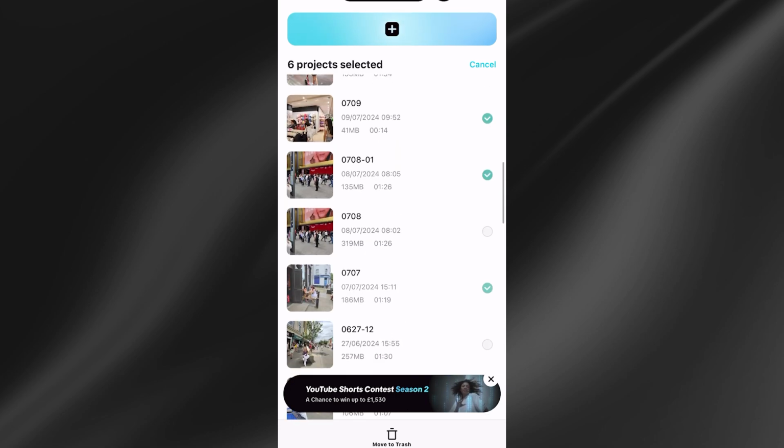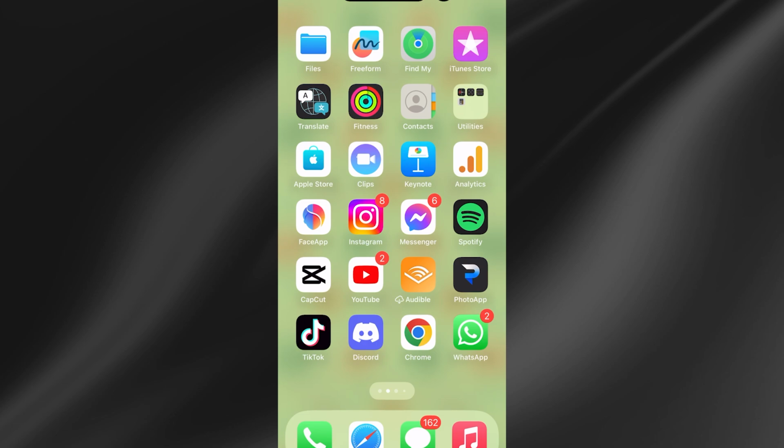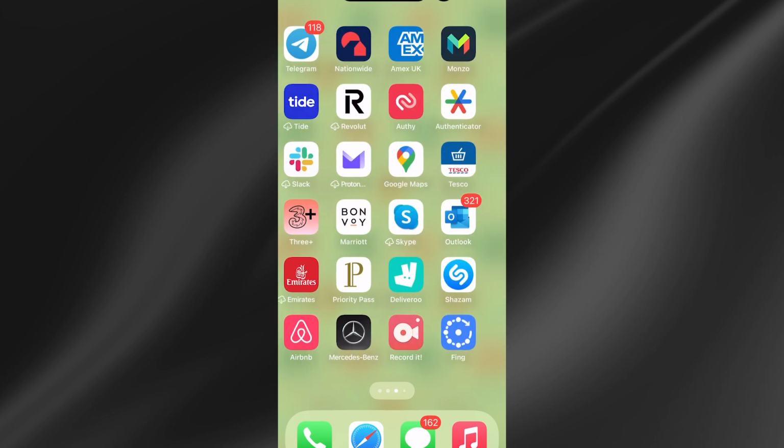And once you've selected all of your projects like so, you can just select move to trash and then click on move. You can also free up space by deleting unnecessary applications and photos and videos and that kind of thing.